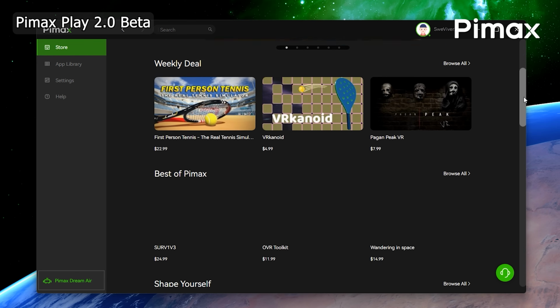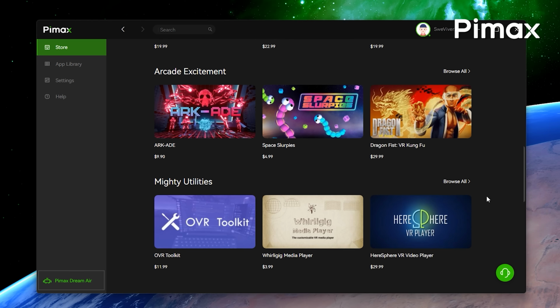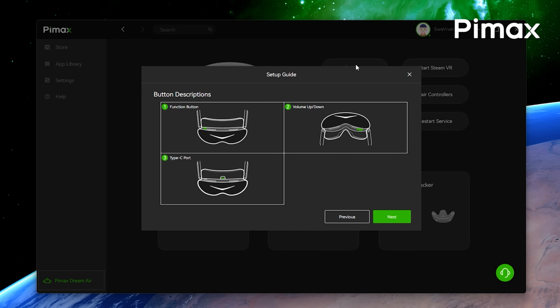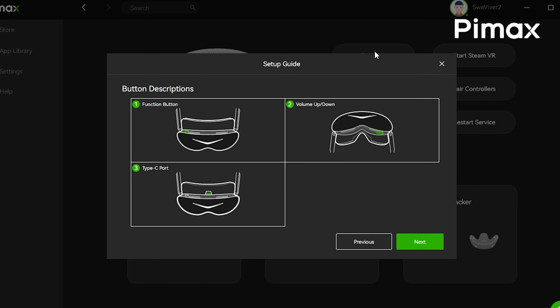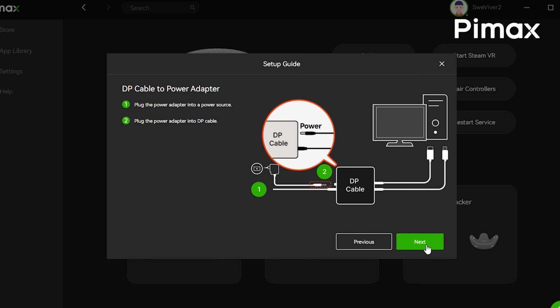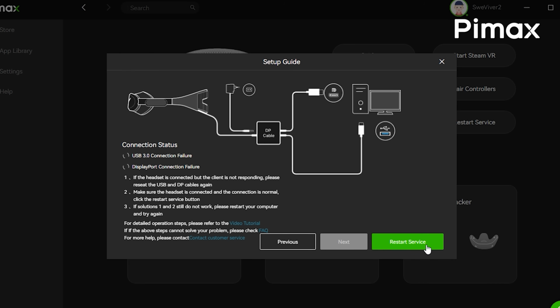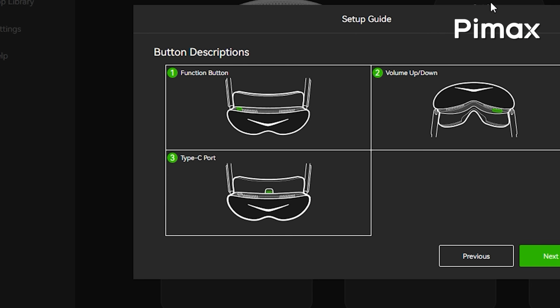We've got the left sidebar with the store, app library, settings and help, all looking more or less identical. The headset connectivity guide has improved a lot and now includes Dream Air troubleshooting, which guides you through how to connect everything, how to pair the controllers, and what to do if the headset does not connect. But wait a second, do you see what I see? USB-C port at the top of the Dream Air?